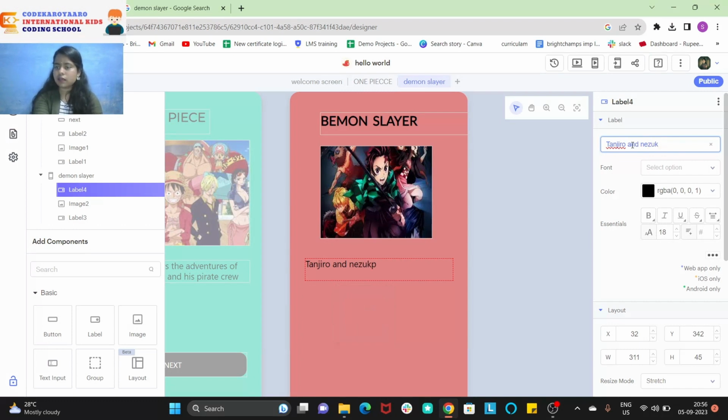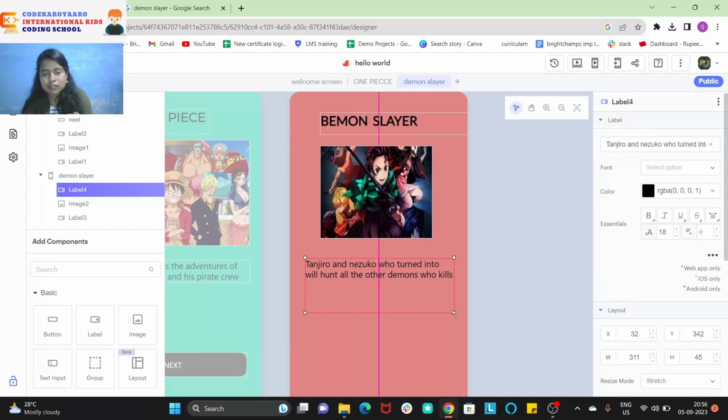Tanjiro and Nezuko. Okay, who kills people? And sometimes you cannot see the text, you have to just drag it down. Okay, and then you can see the text. If you want to change the background color for the text, you can do it, and the font style and everything you can change.